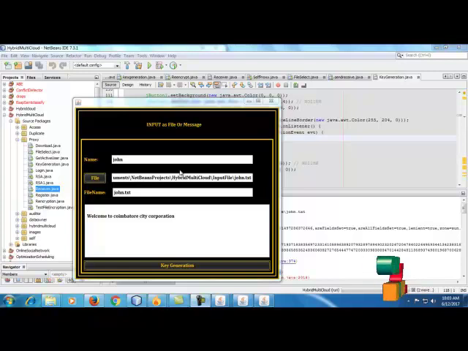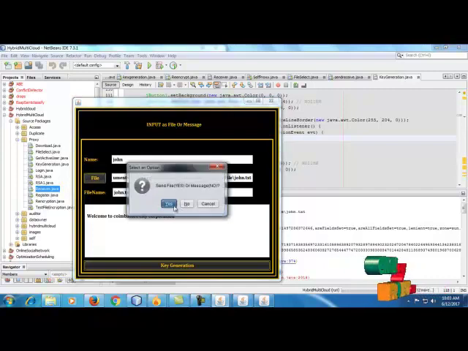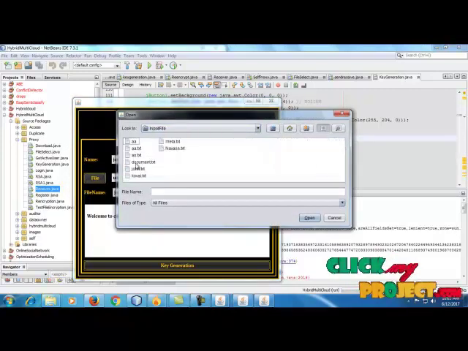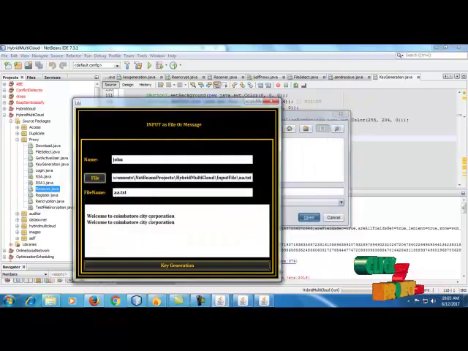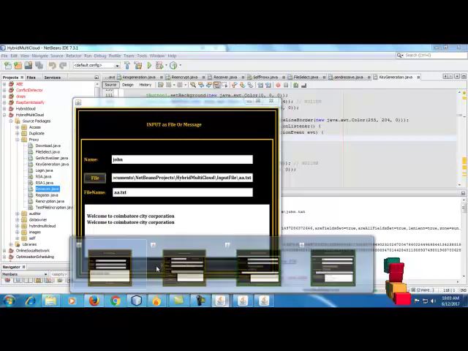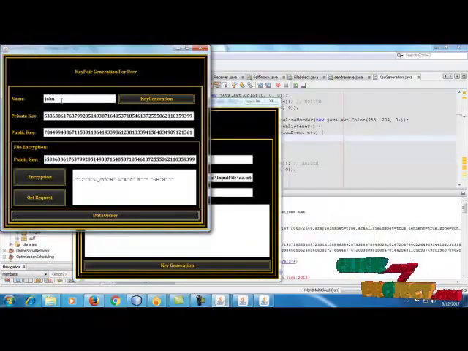Okay, so this is the proxy re-encryption. So this is our name. So this is our choosing file. Okay, so file as input is a.txt. Okay, so this is our file name. So click the key generation. It goes to the next process. So this is our name.